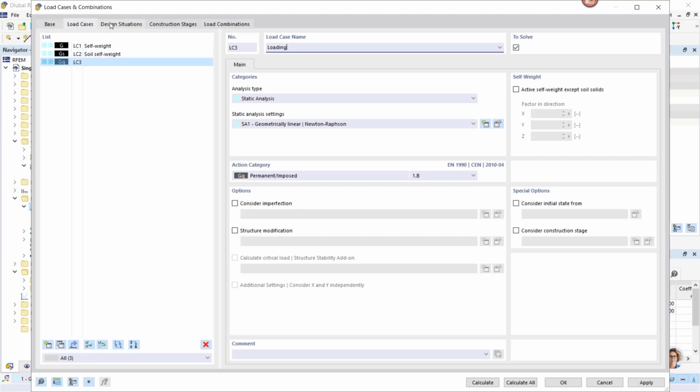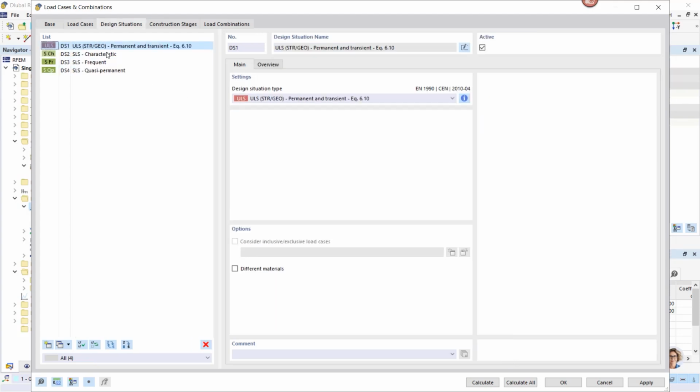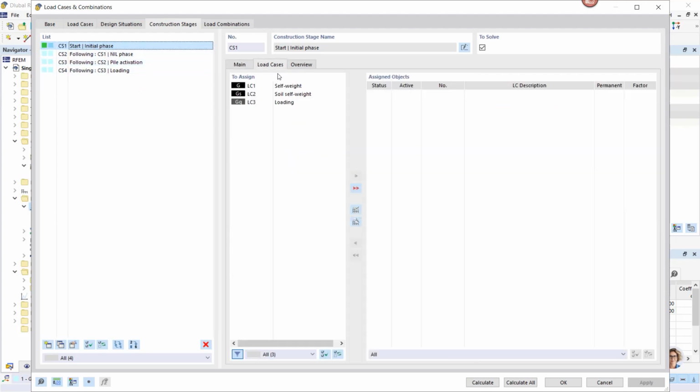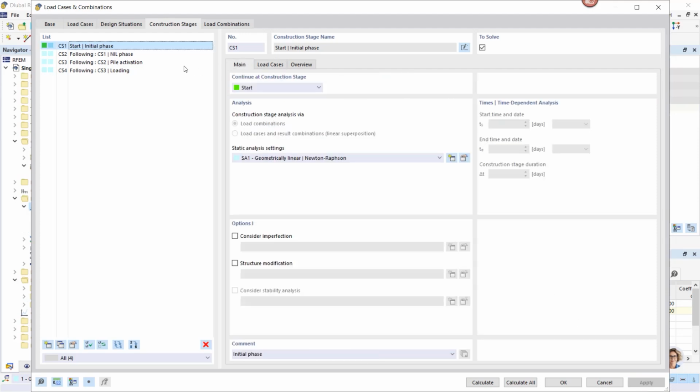Okay. Then we can go to the design situations. I don't need them in this model, so I deactivate them. We can go to the construction stages. We are now here in this first step, and we can have a look at the load cases. And as we said, we need to use this for calculating the stress state of soil self-weight only. I go on apply, and I have my soil self-weight here.